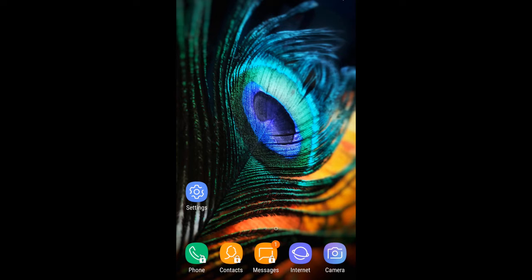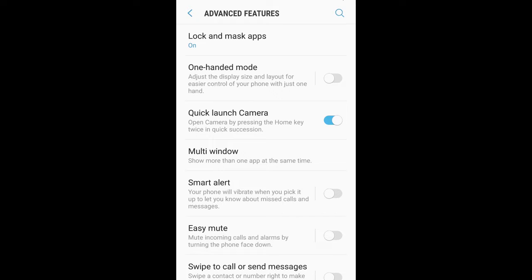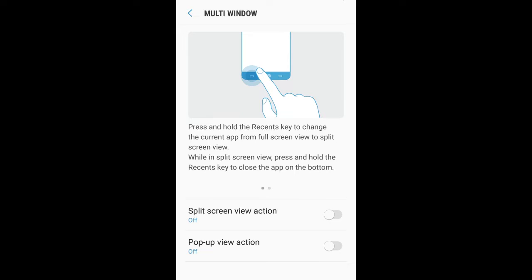So first, open your settings and click on advanced feature. Now select multi-window, and here you can see split screen view action and pop-up view action. If you have a Samsung device, you can use pop-up view action, and it will not be in other devices. It will be in Vivo, and I think not in Oppo, and Samsung devices provide it great.